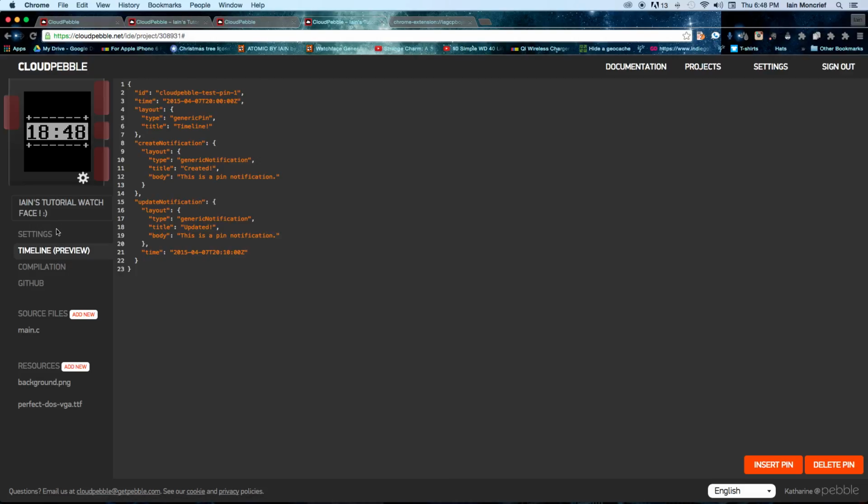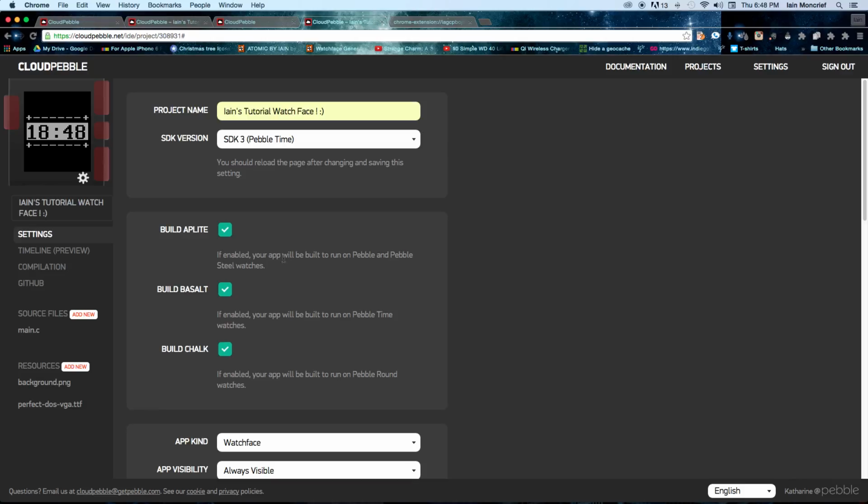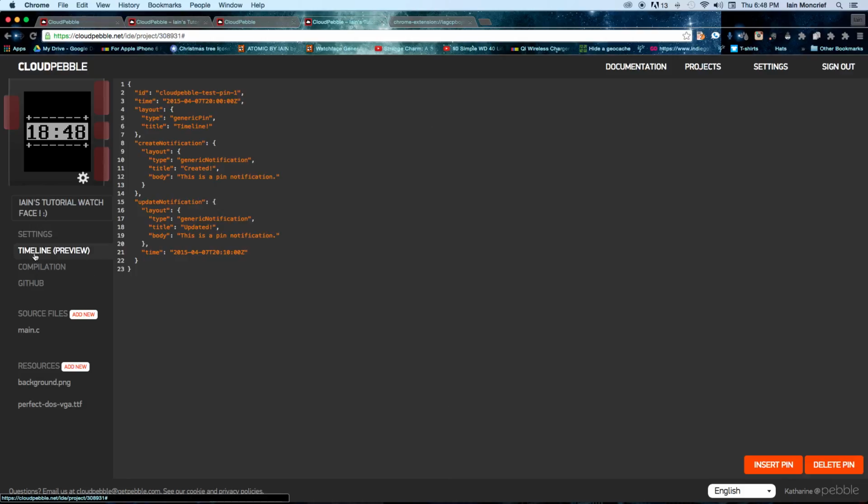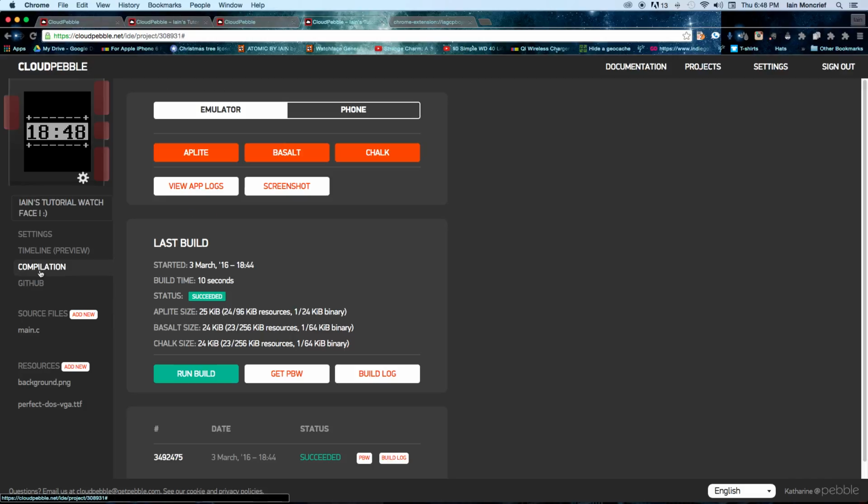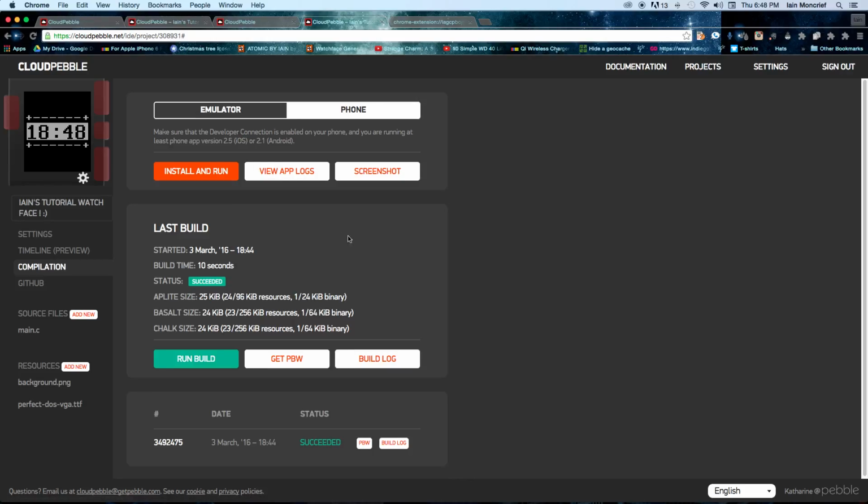So once you're all done with settings, it saves automatically. So I'm just going to uncheck, you know what, whatever. Timeline. Compilation, that's just if you want to install it on your phone. You already have to have a Pebble, and it has to be associated with the same account that you logged in to CloudPebble with, and you can just click in.